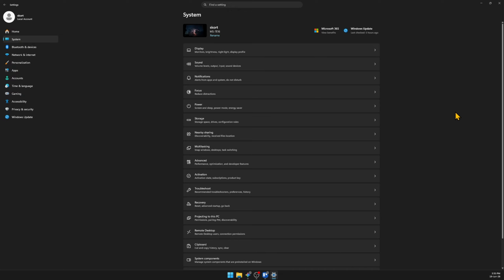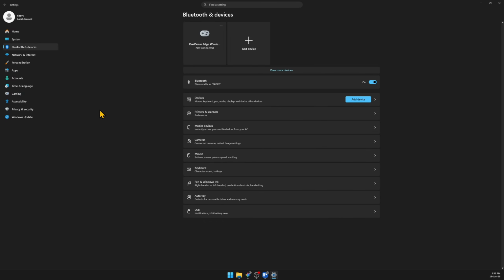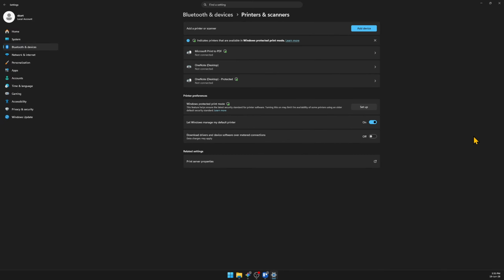Then guys, navigate to the left sidebar rail, which is here, and then click into the Bluetooth and devices over here, and then go to printers and scanners in this tab. Then you can just scroll down the page and ensure that the toggle for let Windows manage my default printer is switched to off, which is this one. Switch it to off.